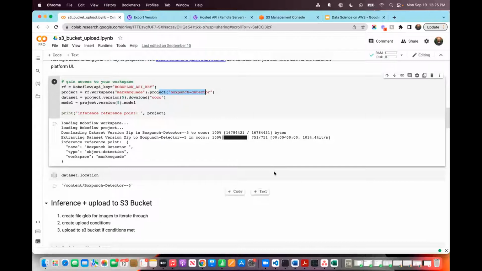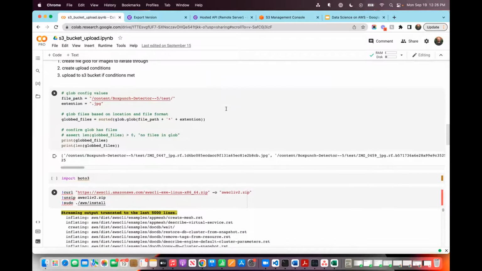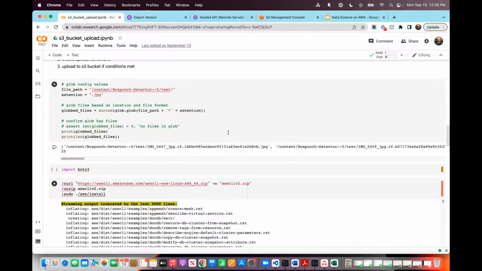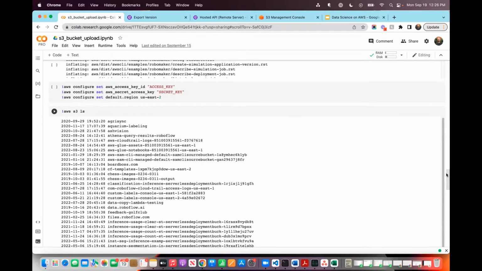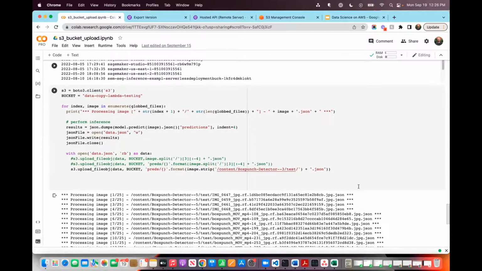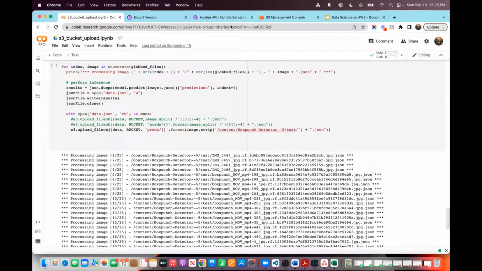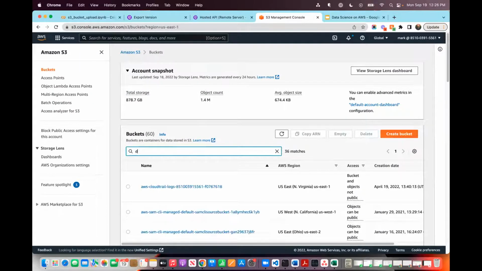What I do is pull down my data set, my project and my model into my Colab notebook. Then I just run inference on the images that I have in here. I've already done this, but here I'm just installing the AWS CLI. I run a quick script to run preds on my model: feed data into my model, take the preds and then throw them up to S3. Why is that important? I think it's important to then do more with your predictions. So here are my predictions in S3.